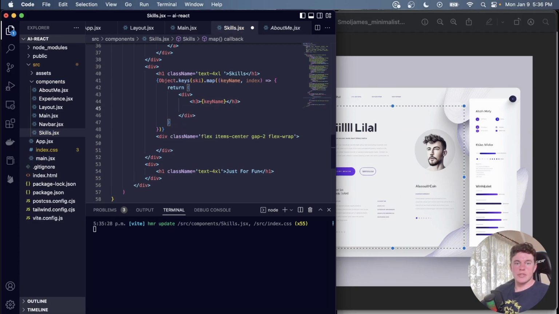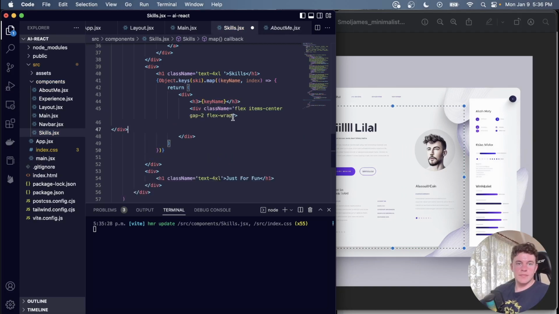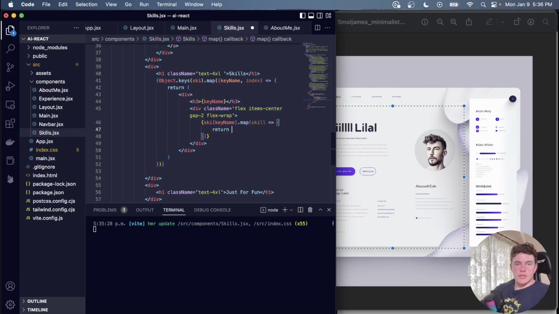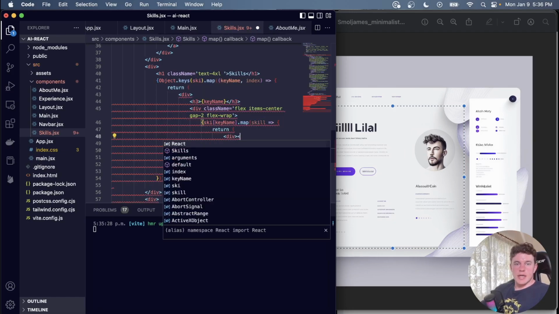And now what we're going to do is have this section, and we're actually going to have a secondary map. So it's going to be ski[keyName], access all of the arrays, .map. And in here, we can just have the particular skill. And we can once again return some JSX.